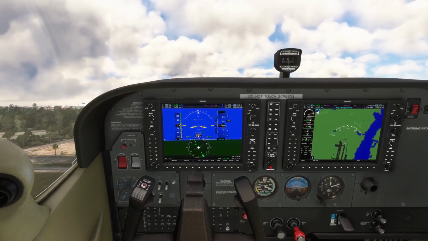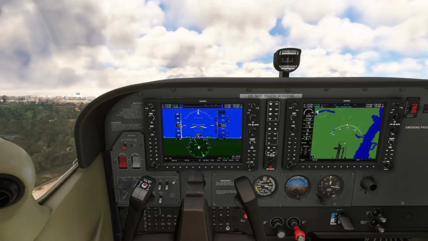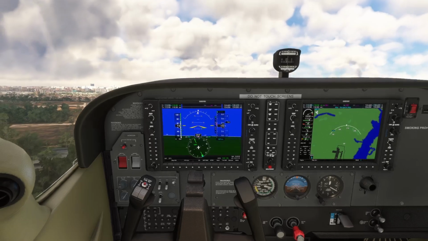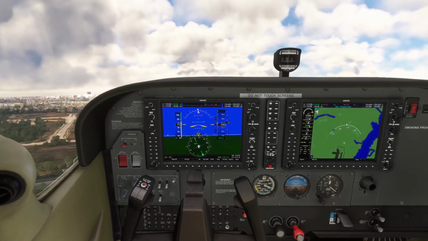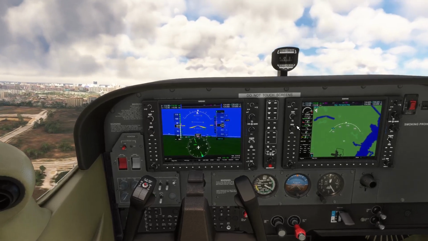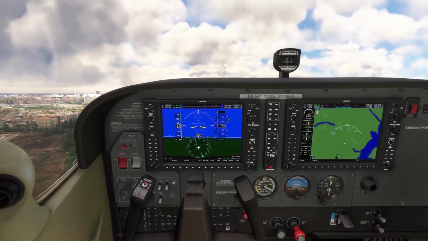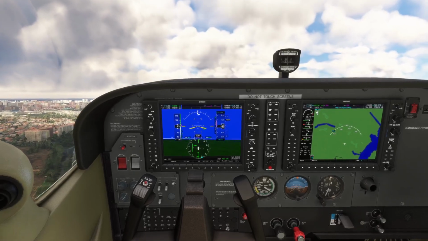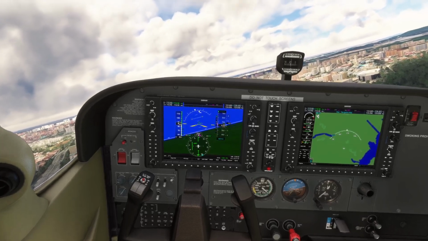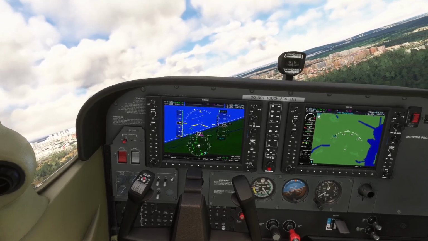10 degrees pitch and climb. And maintain heading of 210. 200 feet. And we will begin our 15-degree turn for the downwind, which will be heading 033.